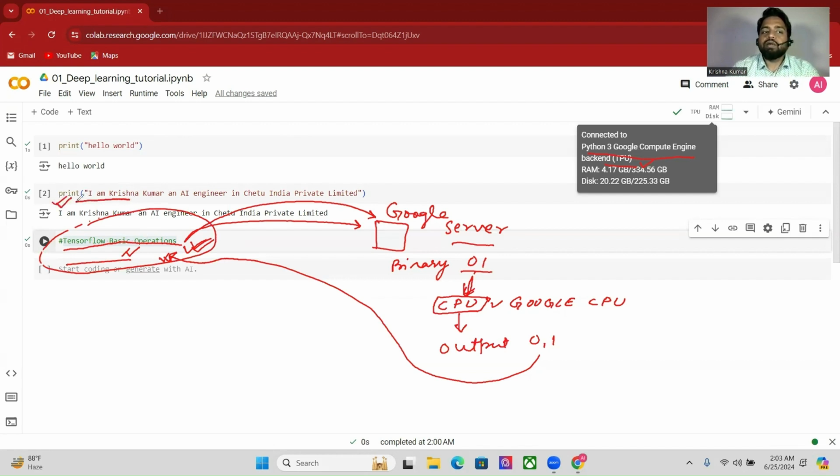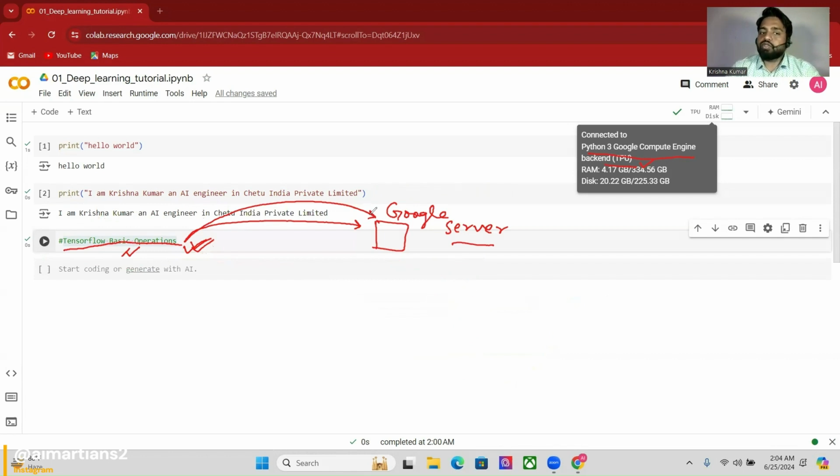See here, I mentioned print parenthesis, I am Krishna Kumar, an AI engineer in Chetu India Private Limited. So once I hit Shift plus Enter, it's simply giving me this output. I am Krishna Kumar, an AI engineer in Chetu India Private Limited. Hope you guys can see. So this whole operation executes in Google's CPU, not in my CPU. I'm only getting the output on my screen, and that's it. So now hope these things should be clear to you guys.